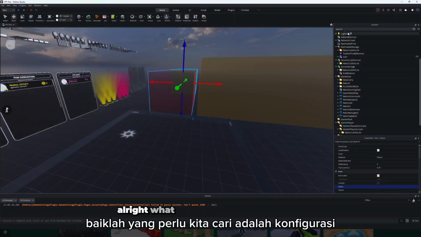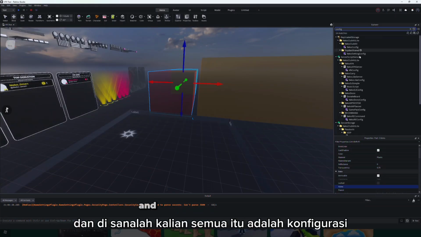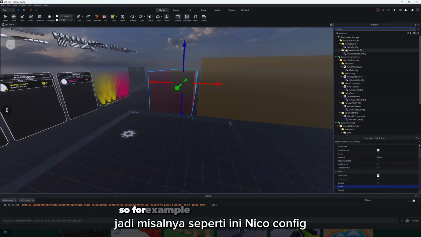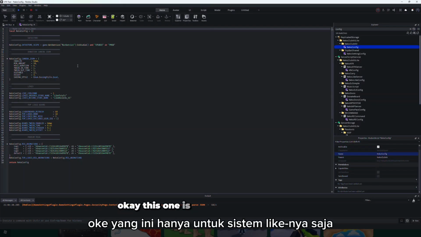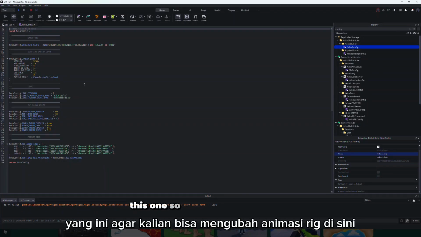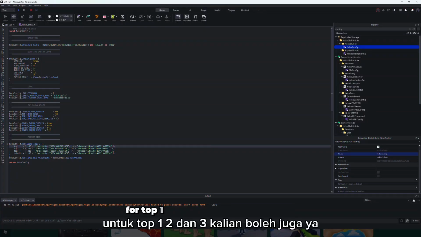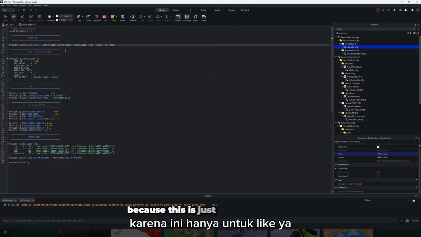Alright, what we need to search is config. And there you are. Those are all the configurations we need to do for each of them. So for example, like this one, Neko config. This one is just for the like system. This one, you can change the rig animation right here for top 1, 2, and 3. We don't need this at all actually, because this is just for the like.